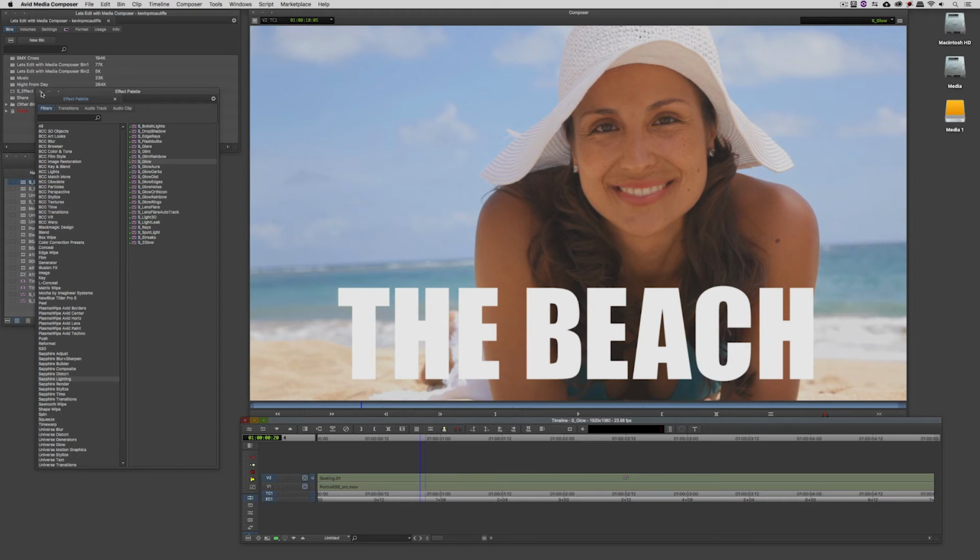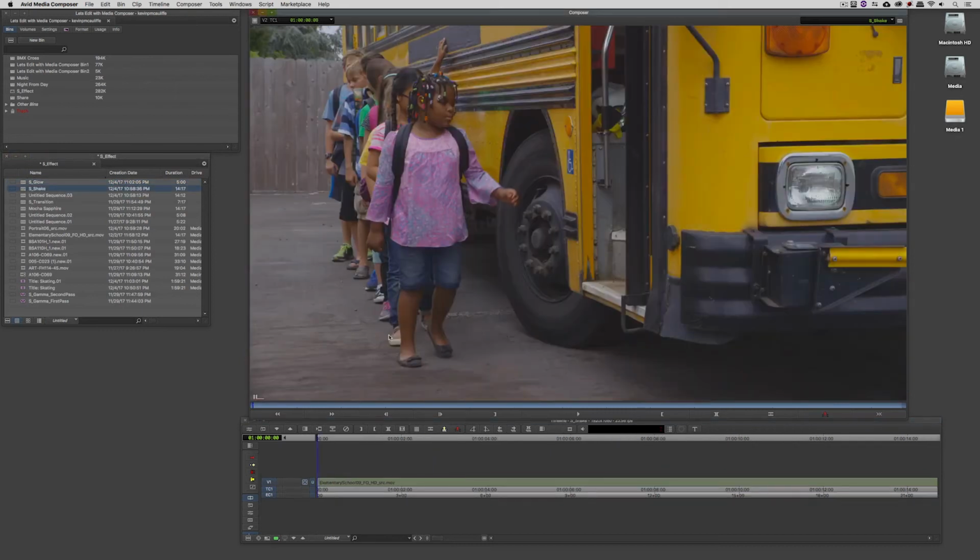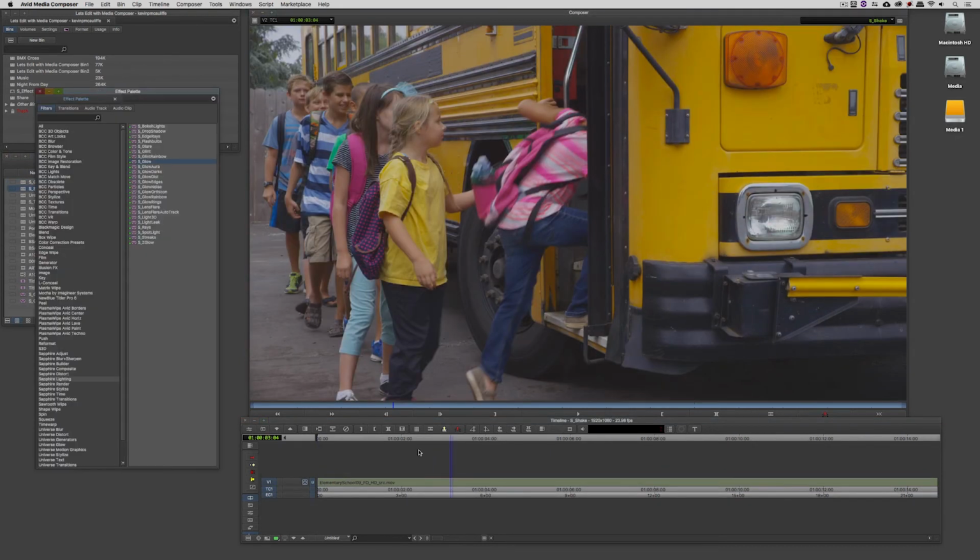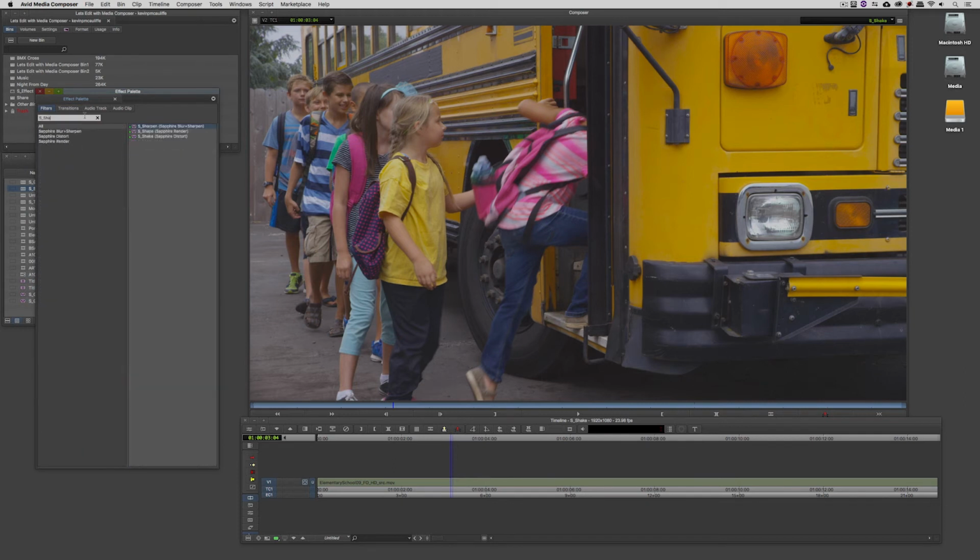All right, let's talk about another effect that I use all the time, and that's S underscore shake. What we're going to do is we're just going to come to our effects editor. I'm just going to type in S underscore shake. There's our shake effect, and I'm going to drag that and drop that onto our footage.